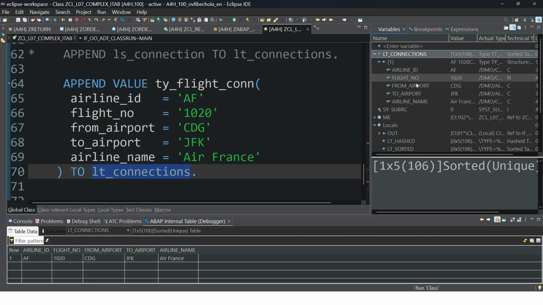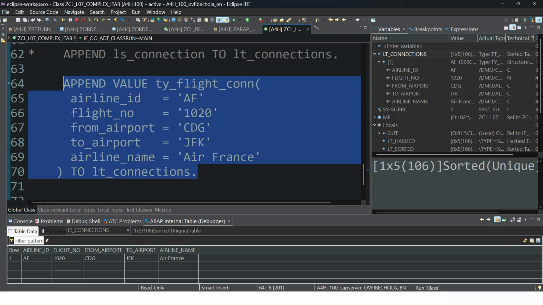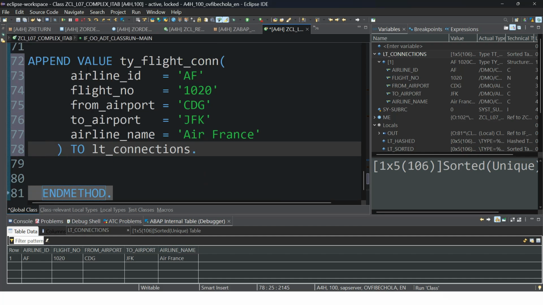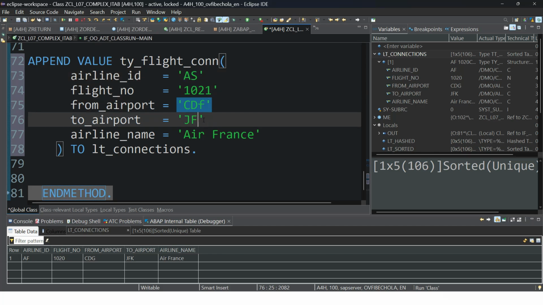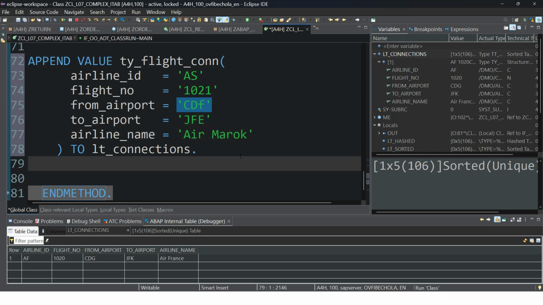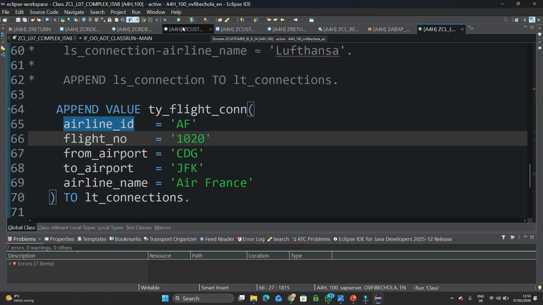We have airline ID, flight number, from airport. So if you want to add another row, you can just use append without creating a work area. And so you can see append VALUE ty_structure. Let's just change this one to AS 1021 CDF JFKE. Alright, so let's save this. Let's check, activate, and execute this.